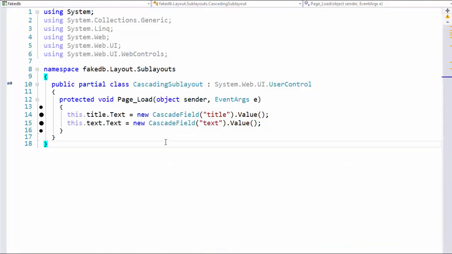So here you see I have a sub layout. I define cascade fields for title and text. What that does is ascend up the tree to try and find where that field is defined, if it's not defined or not populated on the current item. So let's take a look first at the implementation of that.